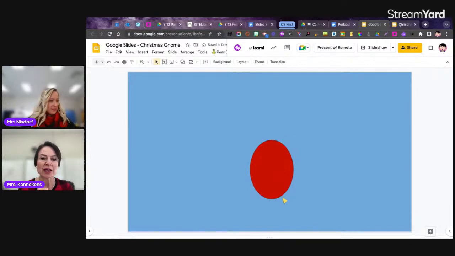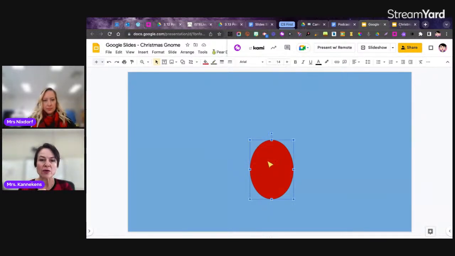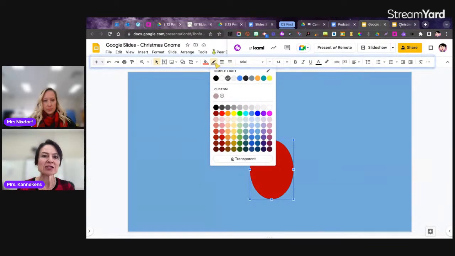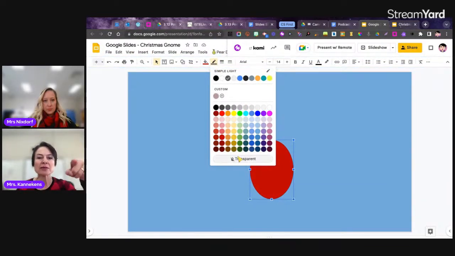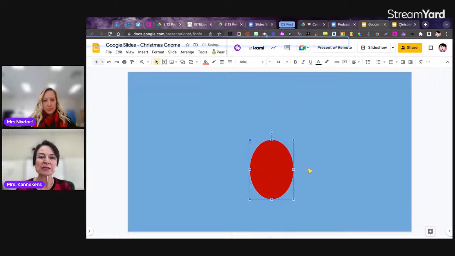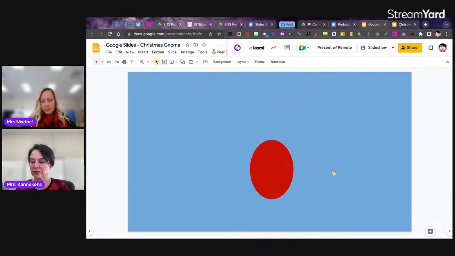Okay, so now I have a red gnome, but he's got a skinny little black line around him that I want to get rid of. So I'm going to click on that red, so I get the blue box around. And this time I'm going to go to the pen with an underline. That's called the border color. I'm going to come down to the bottom and I'm going to click transparent. So that means it doesn't have any kind of a border around it at all. So now we've got the body of our gnome.